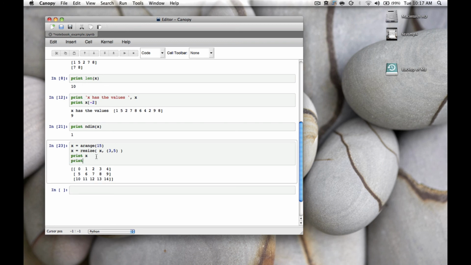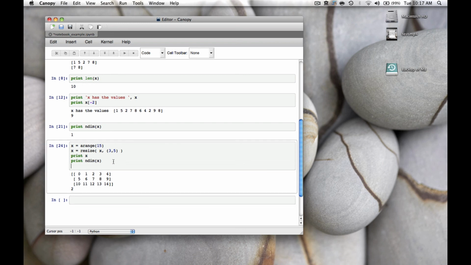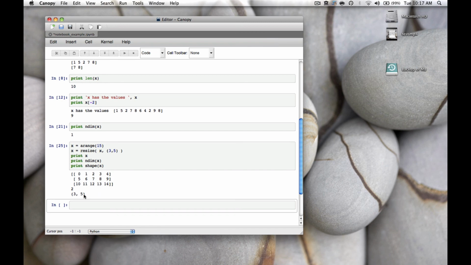If you print the dimension of x, print ndim of x, you see it has dimension 2. It has rows and columns. And you can also print the shape of x, and it will tell you it has 3 rows and 5 columns.